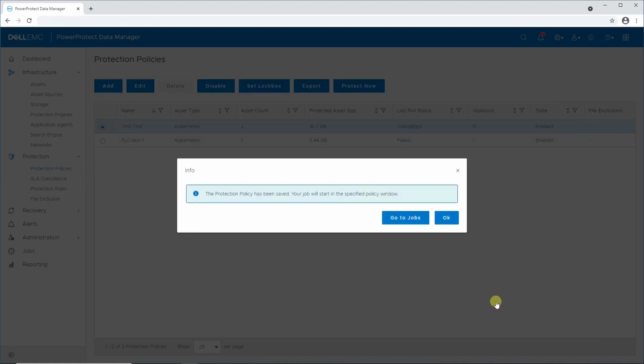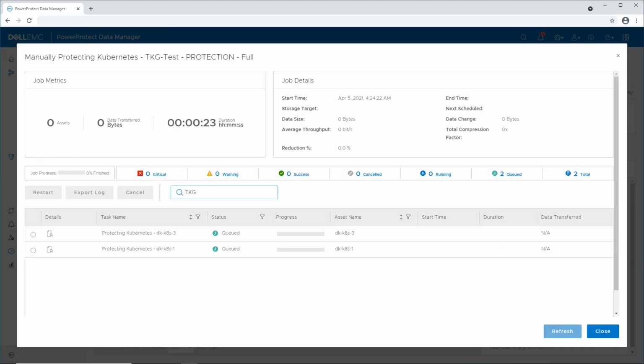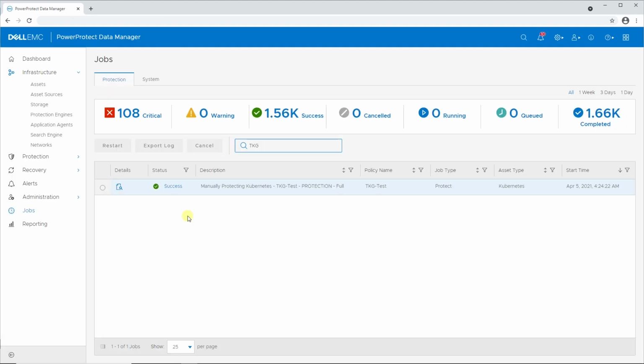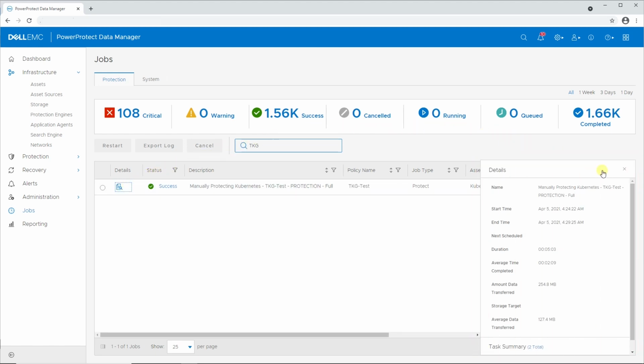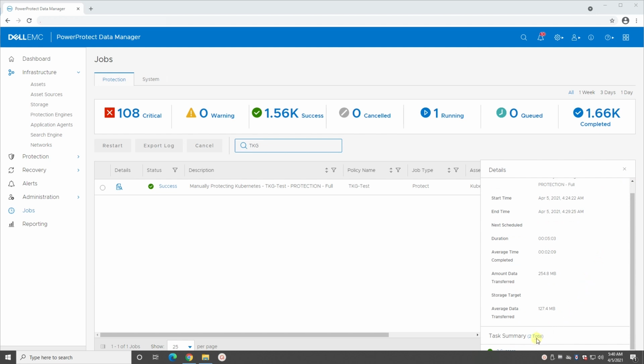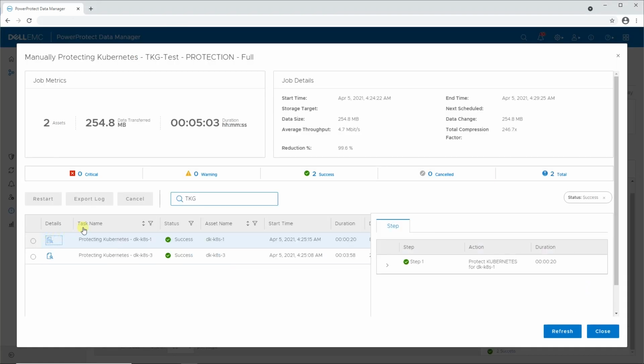Go to Jobs to monitor the backup progress. Here you can see the backup tasks progress. Backup jobs for both assets are running now. Backup completed successfully. To show job details, click the magnifying glass icon in the Details column next to the job name. In the Details pane, scroll down until the task summary is visible. Tasks for both assets completed successfully.